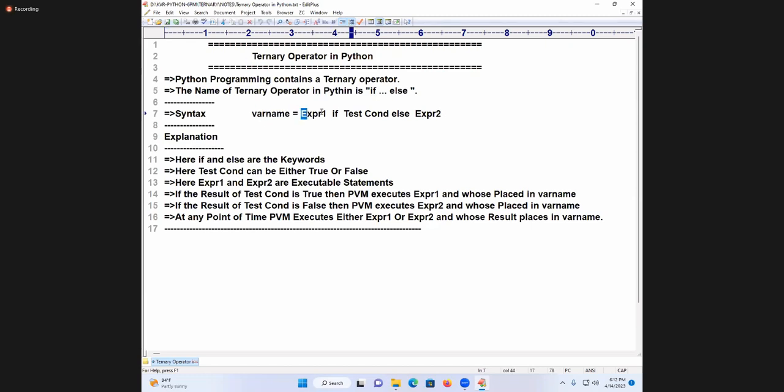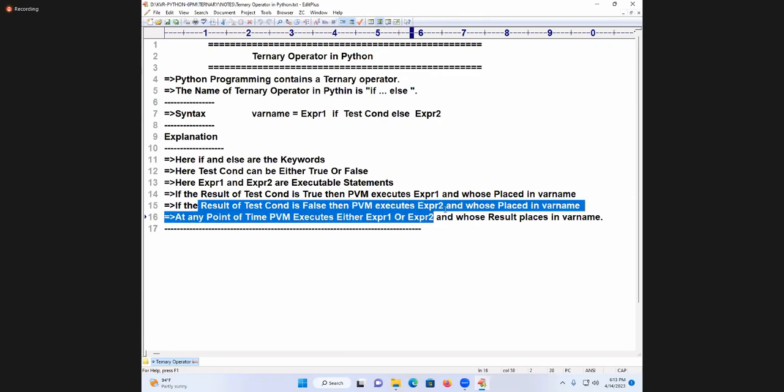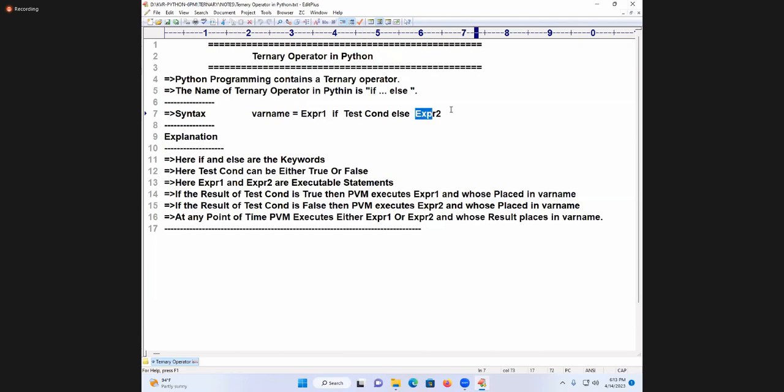Variable name equals expression 1 if test condition else expression 2. Here if and else are called keywords, and the test condition can be either true or false. How is the execution process? If the result of the test condition is true, PVM executes expression 1, whose result will be placed in the variable name. If the test condition is false, PVM executes expression 2, and its result is placed in the variable name. So either expression 1 or expression 2 is executing and keeping the result in the left side variable.